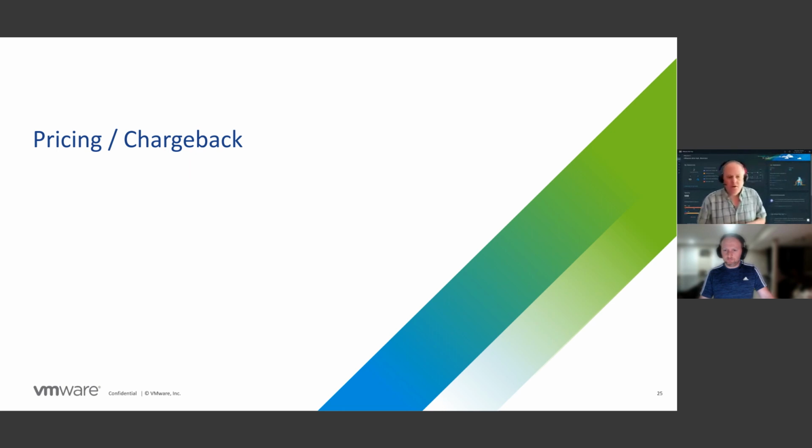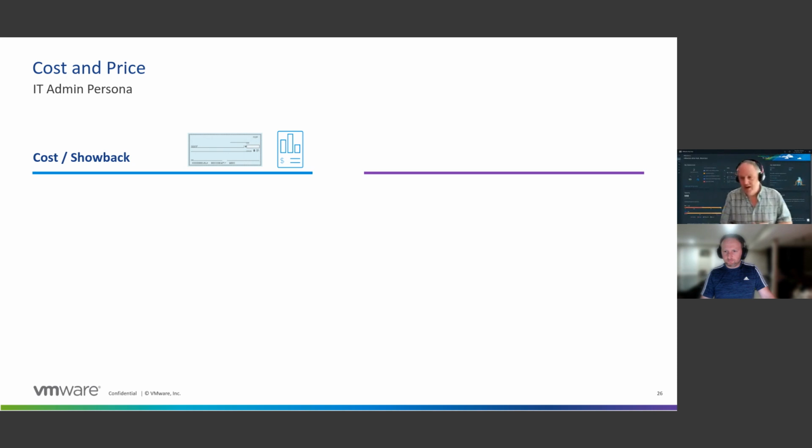Okay, so I didn't talk too much on pricing, but I just want to illustrate the differences between when we talk about cost and when we talk about price. They are distinct topics, and they're treated separately within Aria Operations. So it's good to understand the difference between those two. So far, I've only really been talking about cost. That's how much you actually pay for the resources.